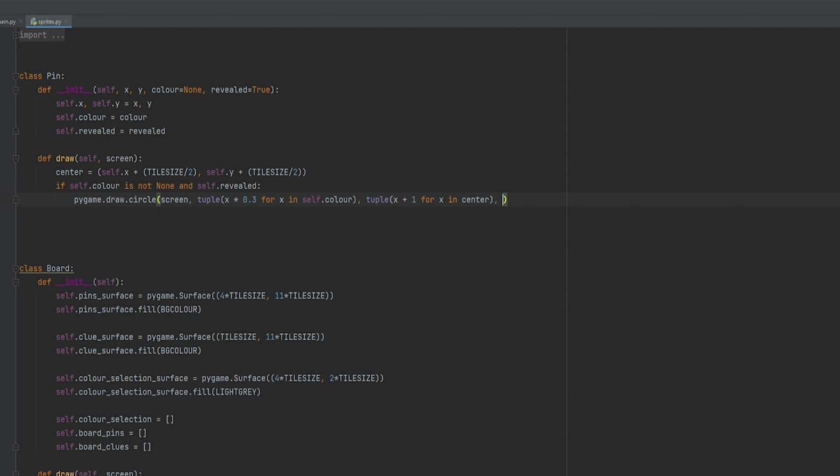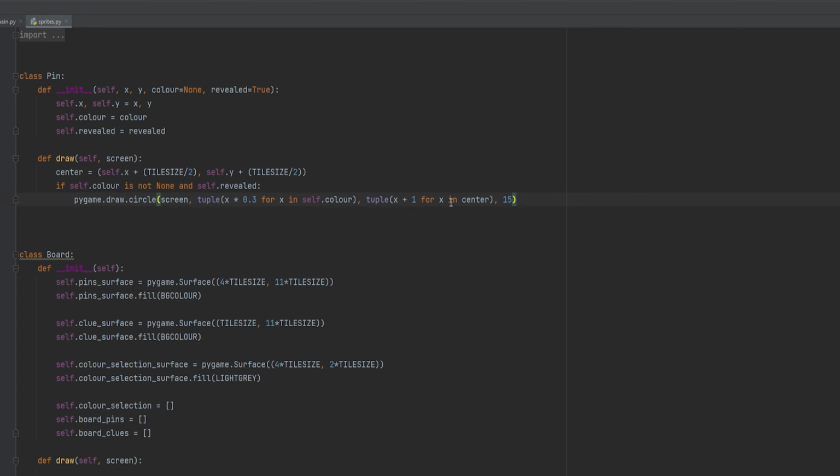And then the last argument in here is the radius of the circle, okay? So this is how we create a circle in Pygame. Pass the screen, pass a color, pass a tuple containing the center, and then the radius. Let's create those pins so we can run it and see what it looks like.